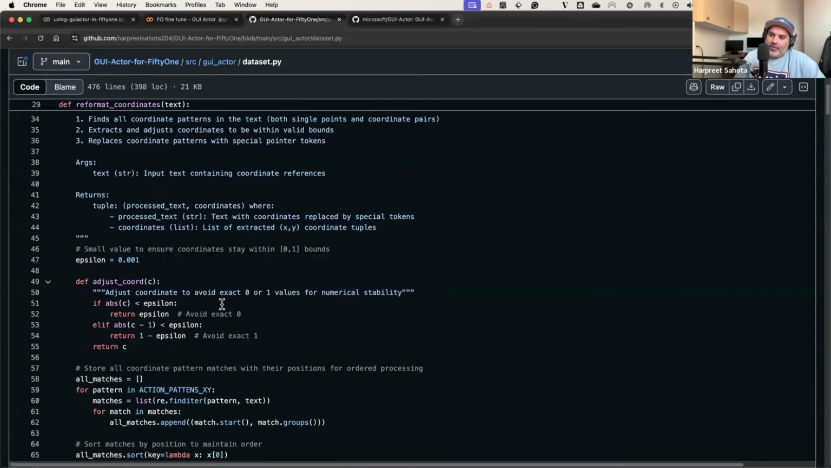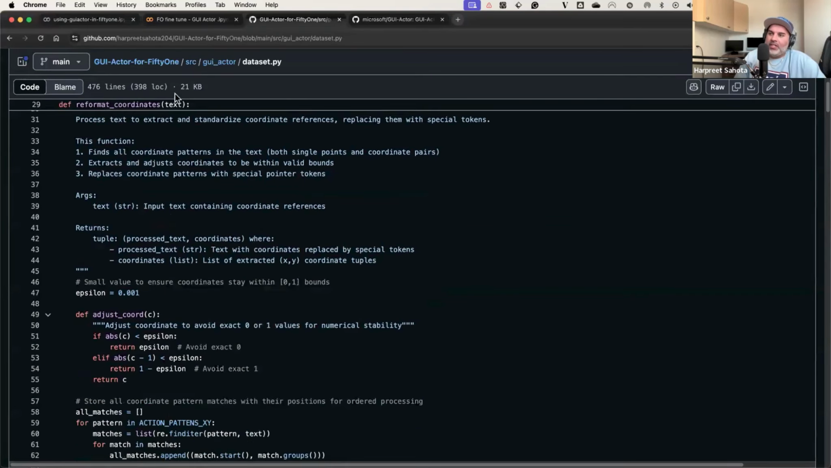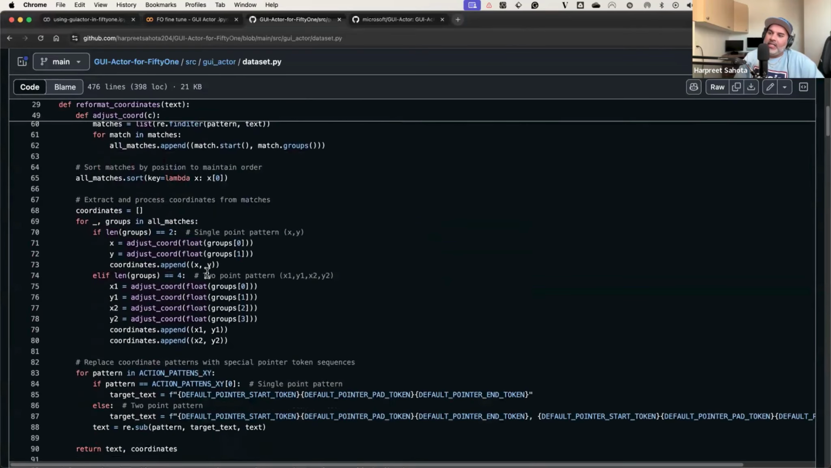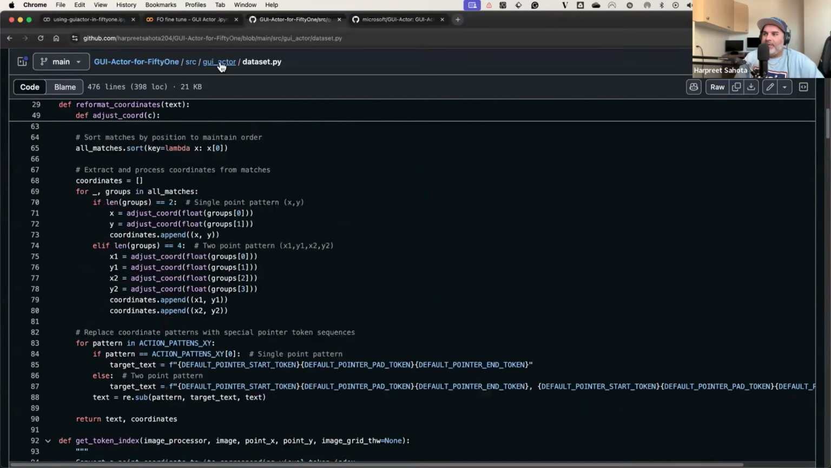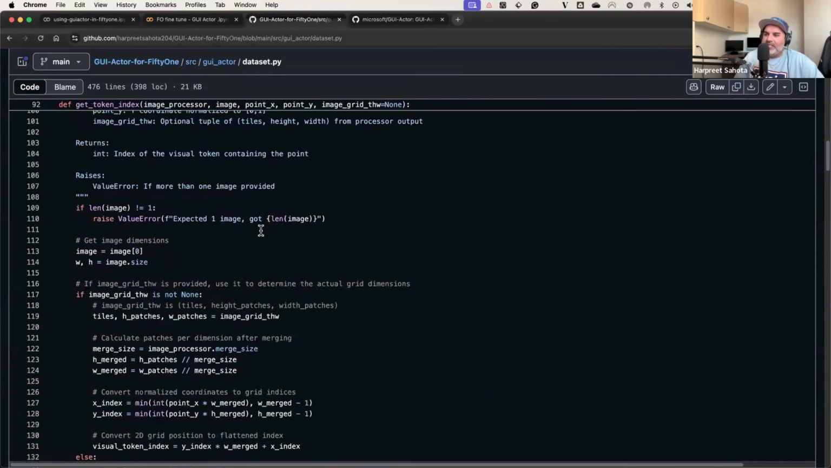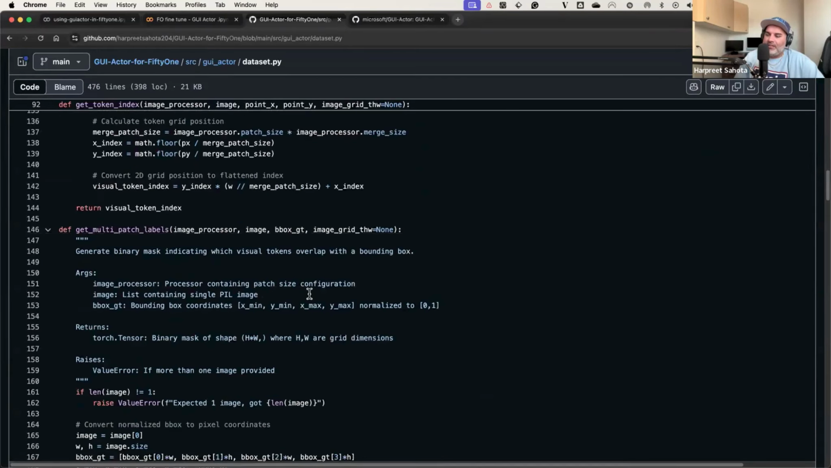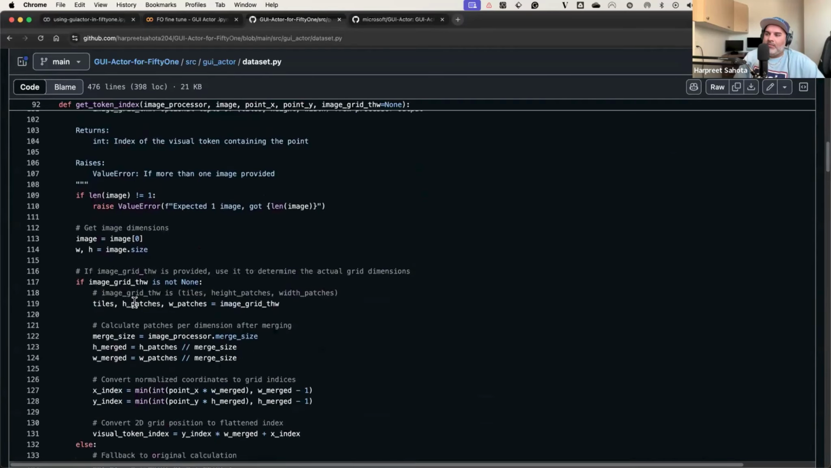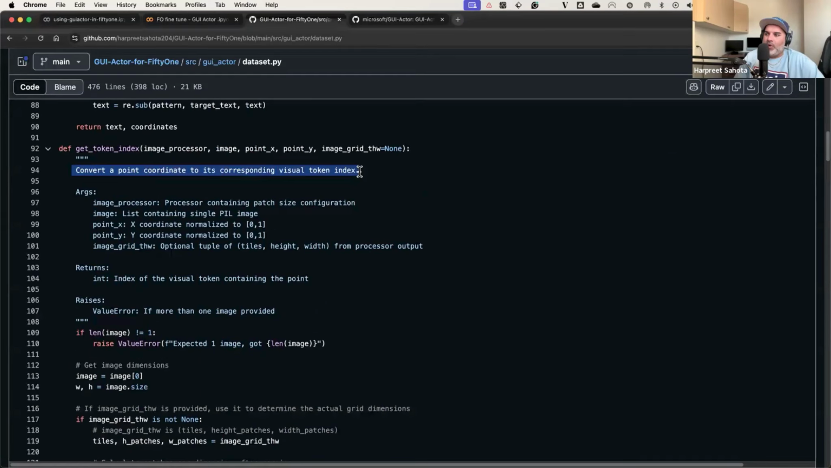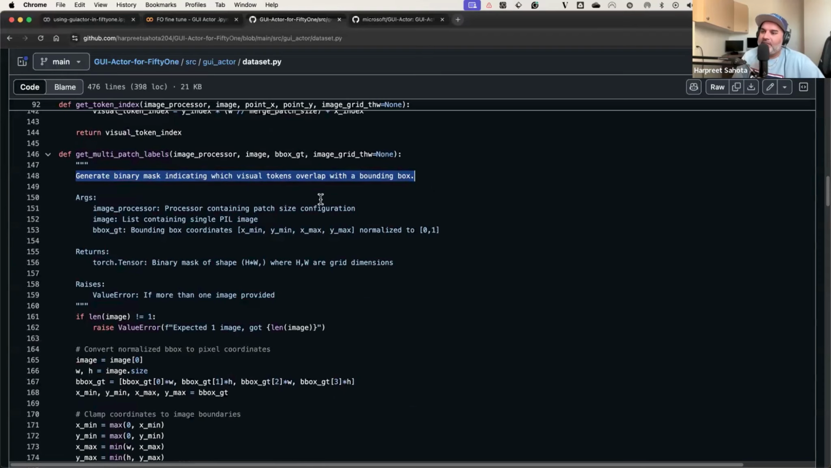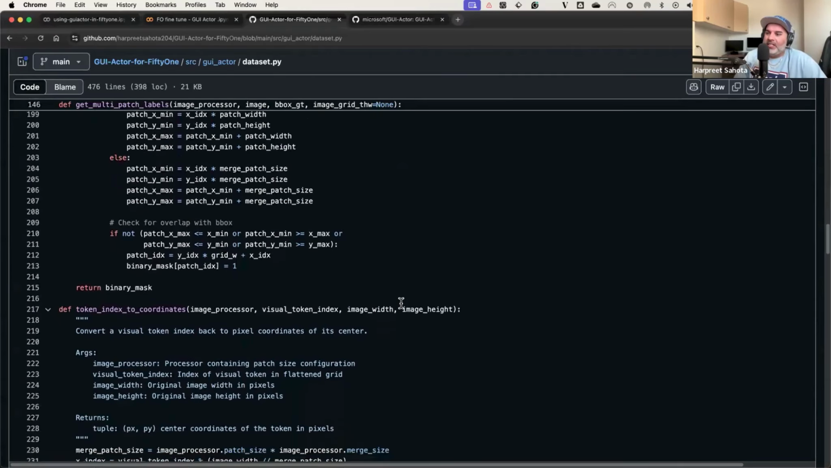We talk about how to reformat coordinates. The original GUI actor code base was reformatting coordinates to be pyautogui type of outputs, so I had to rewrite the regex pattern to work with what we have. We have to get the token indices, and there's a ton to do with that. How do we handle multi-patch labels? Token indices here are primarily for converting points to a visual token. And this is creating a binary mask for a region on the input image.